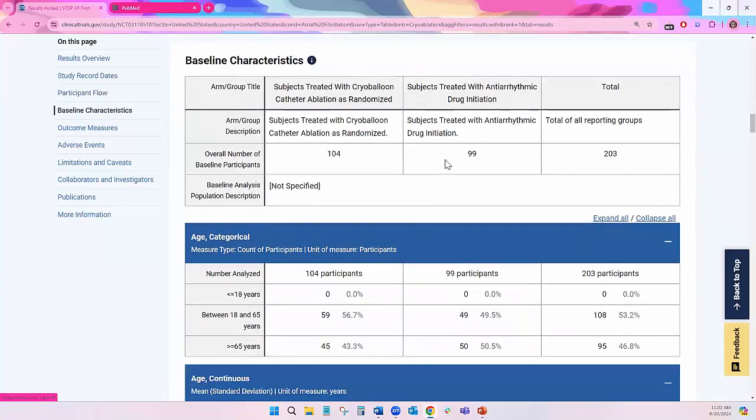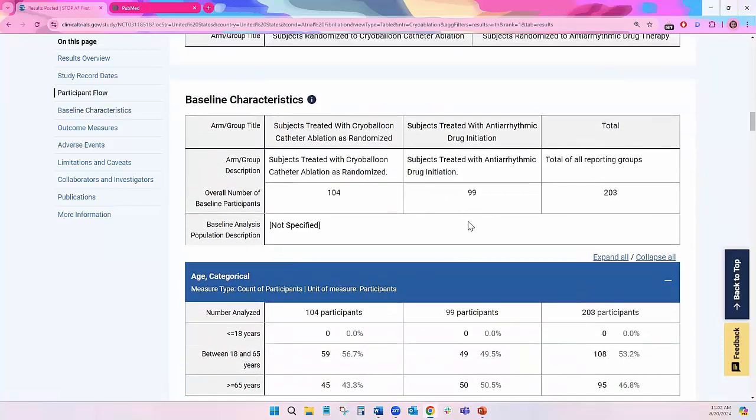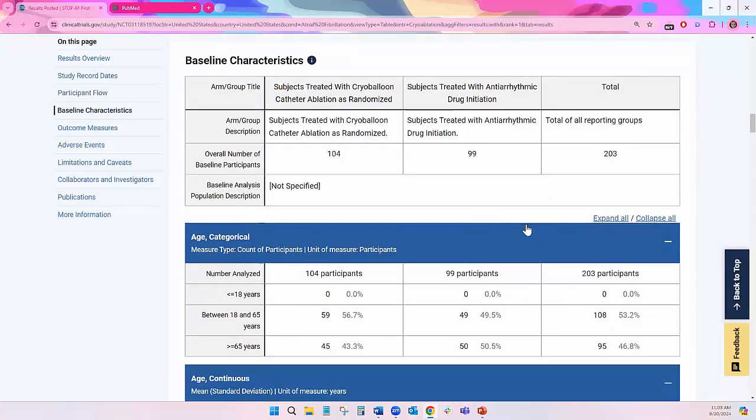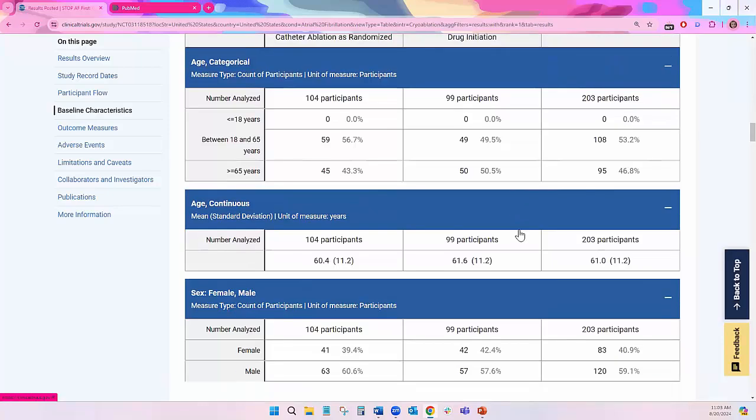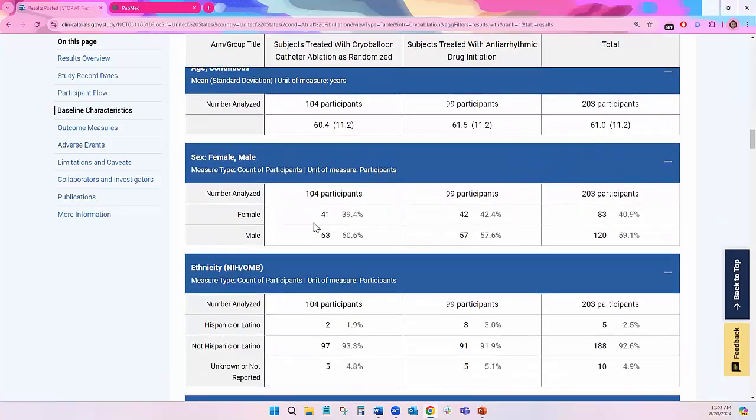We're going to keep scrolling down to baseline characteristics. This lists the data that was collected at the beginning of the study from all participants, and from all participants in each arm or comparison group. And these are going to be things like age, sex, race, and ethnicity. Just to show you, for example, for sex, we have a total of 203 participants, and of those, 83 were female and 120 were male.